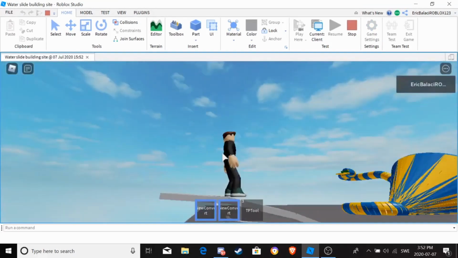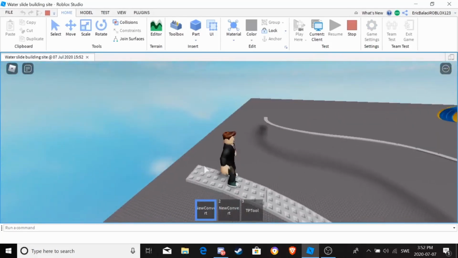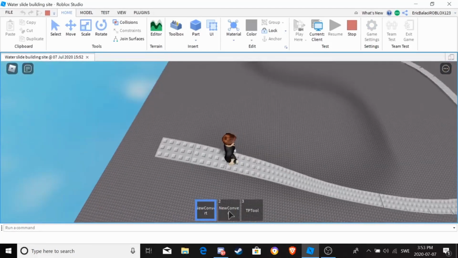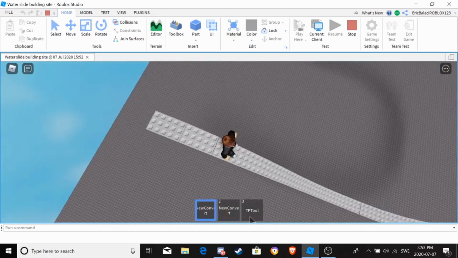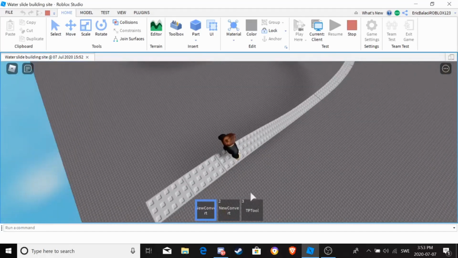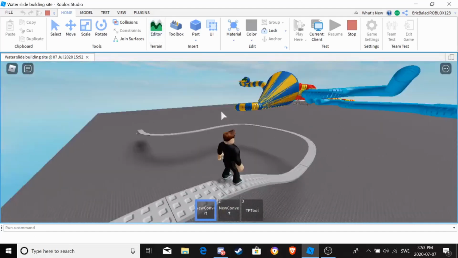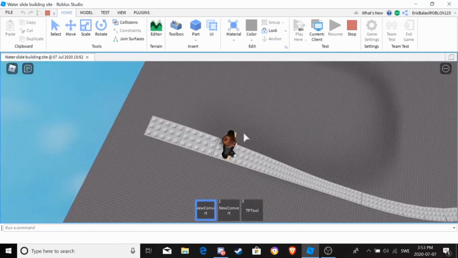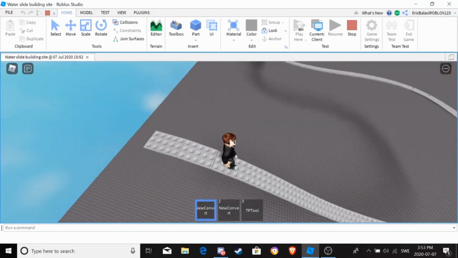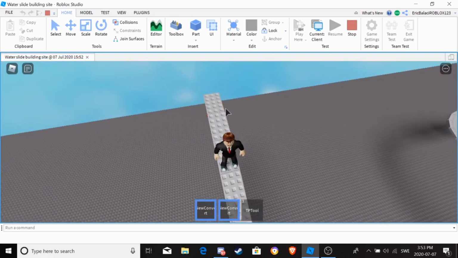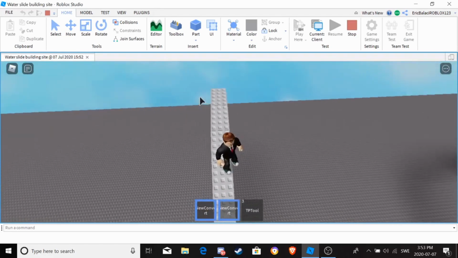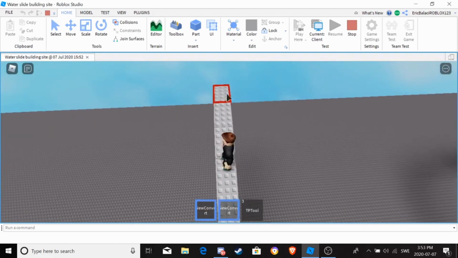Okay guys, when it has loaded, you have these two converters, and you also have the TP tool that I recommend using as well. You can just find it in the toolbox. It'd be easier, in case you fall down, you can just teleport yourself back here. Okay, click on two, and you may see that it marks red lines around the blocks.